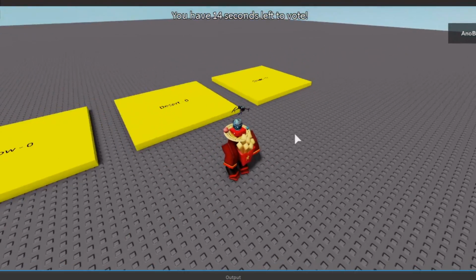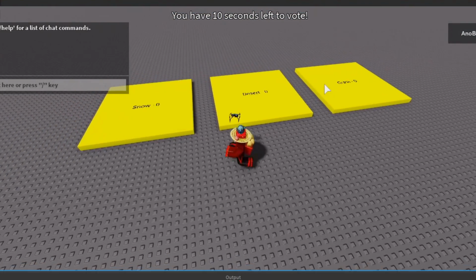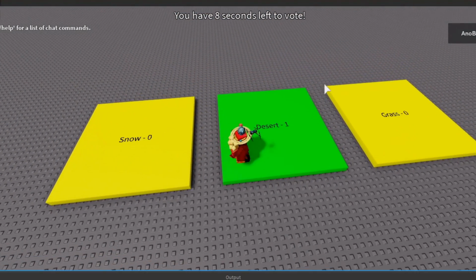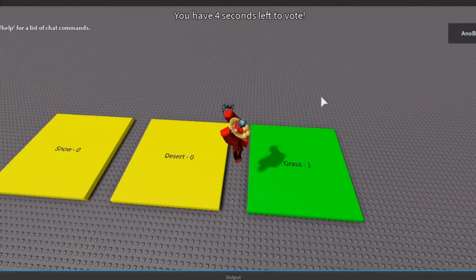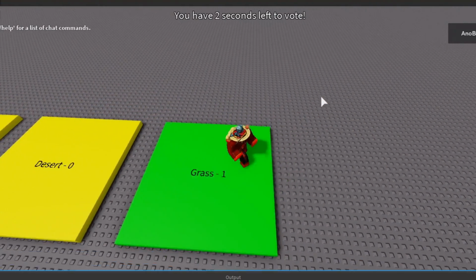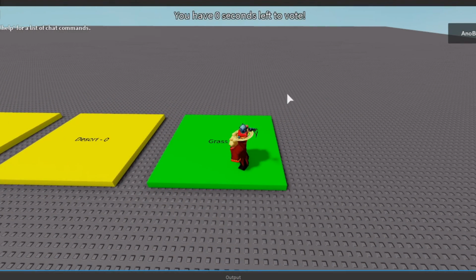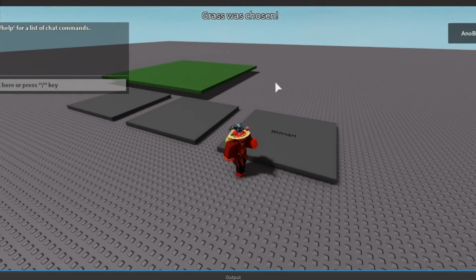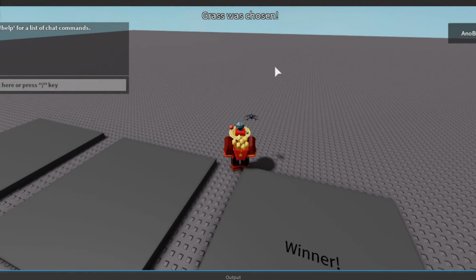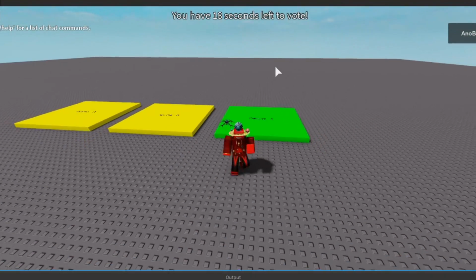And today I'm going to show you how to make this voting system. And as you can see, if I pick something, it'll make a vote. So I'm going to vote the grass. And you can see the grass is chosen. This is the winner, and it'll import the grass model. And then the cycle continues. And yeah, enjoy!